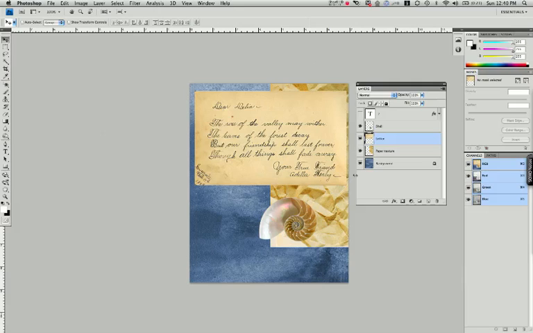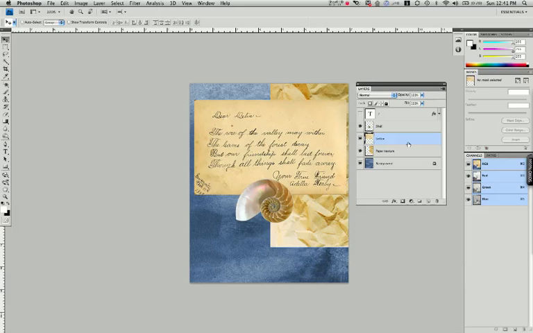Now, one thing that you need to know is that if we want to take the Move tool and move this shell, for example, simply clicking on it isn't enough. We have to make sure we're on the layer that has the shell on it. So I've clicked on the shell layer here in the Layers panel to select it. Now I can move the contents of that layer, which in this case happens to be the shell. Same is true of the letter. If I want to move it, I have to be on the layer that has the letter on it.